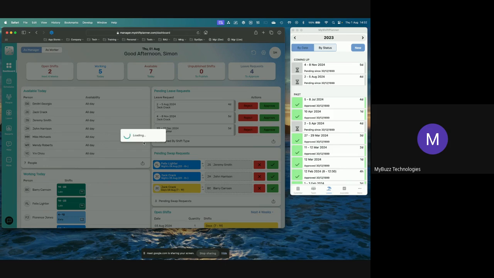That will then approve it and it will then message Jack to let him know. He will receive a push notification to his mobile phone to tell him that the leave has been approved. He'll receive an email to tell him that the leave has been approved so that there is no way that he can not know that it was approved.